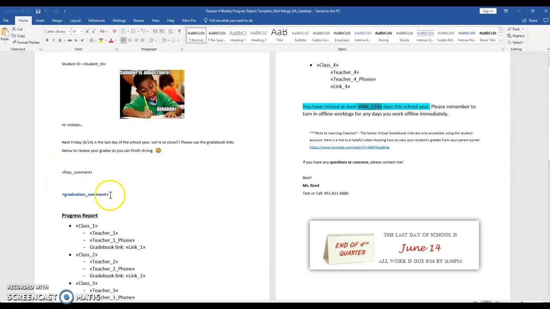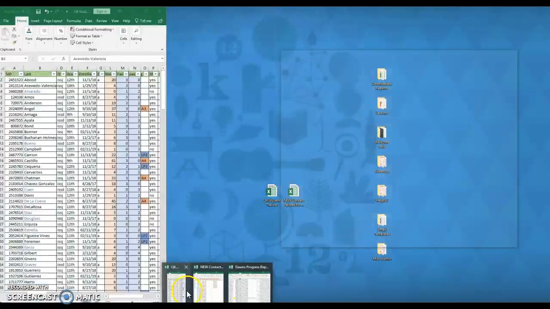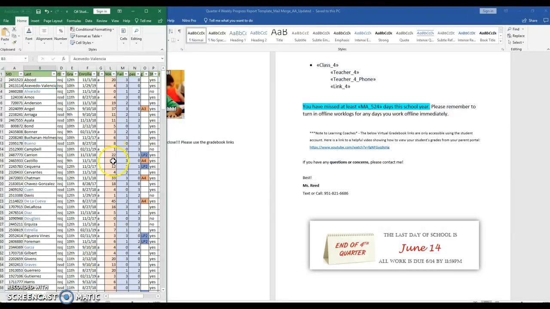So I also put in a graduation comment that only enters for my potential graduates. Let me show you exactly how I do all of that. So, by the way, I do keep most of that information here in my personal tracker.